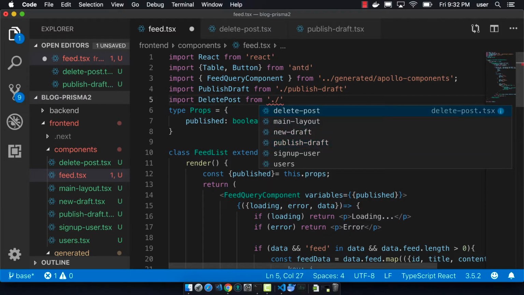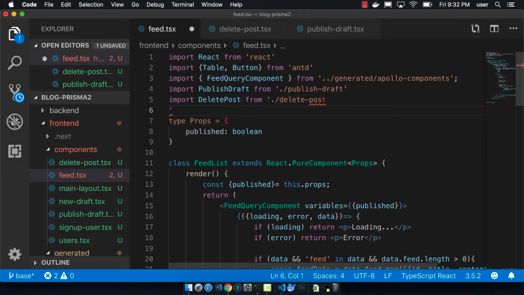So we can save this file and then check out our finished application. So now if we go down here, we'll see that there is now a delete button. And so if we press it, it gets deleted.